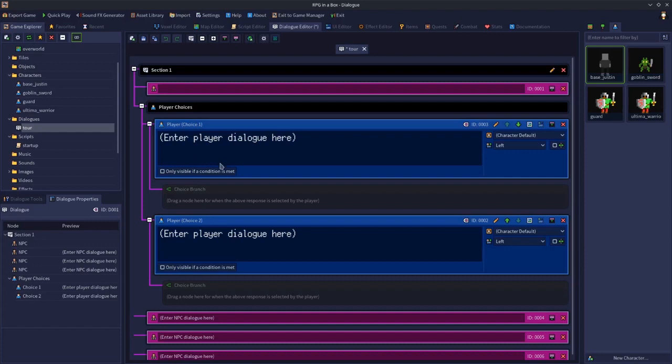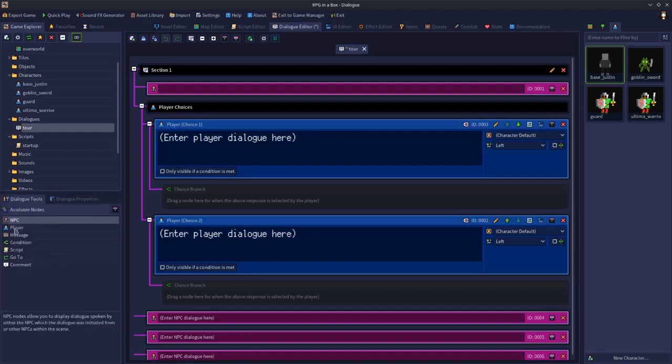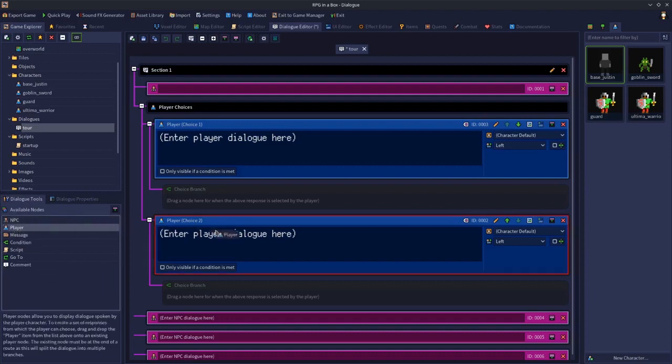Now, it's worth explaining at this point because this is where a lot of people can get sort of stuck here. Now that we've clicked that green button that created this choice, you'll notice that button's gone. So what if I wanted more than two choices? What if I wanted a third choice or a fourth choice? Well, to do that, you simply just drag another player node over the top of the last placed player node.